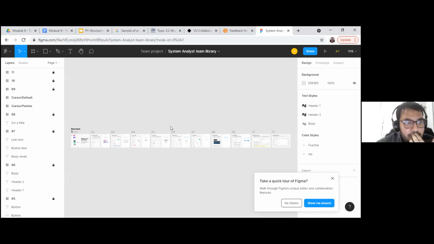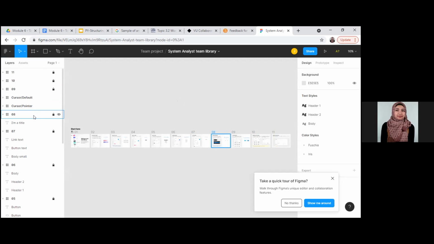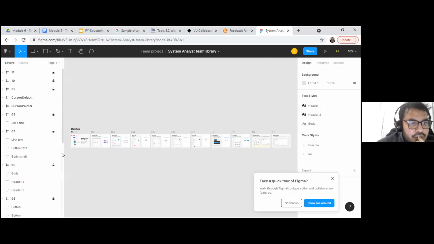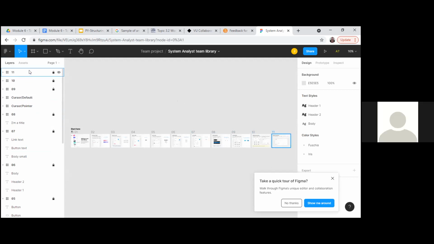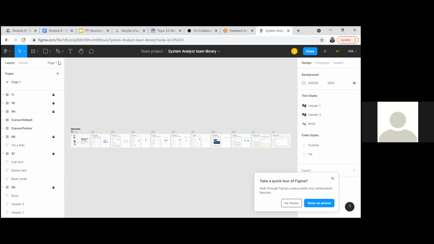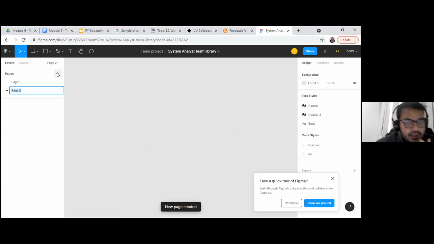Click the down arrow of page one on the left. You will see page one there, on the top. On the top, there's assets and there is the page one option. Page one drop down button. Yeah. Add, the plus. Click that. Okay.